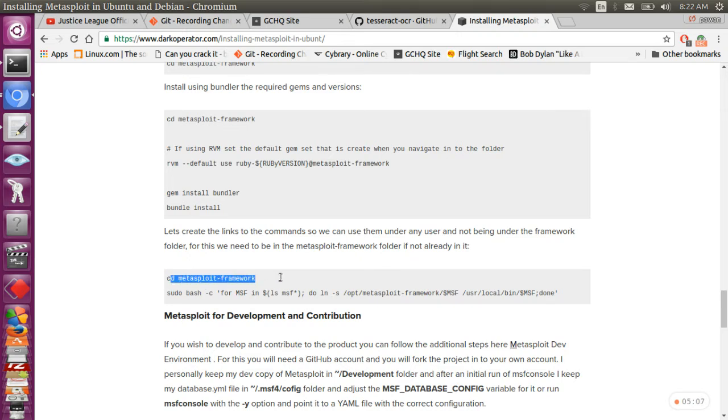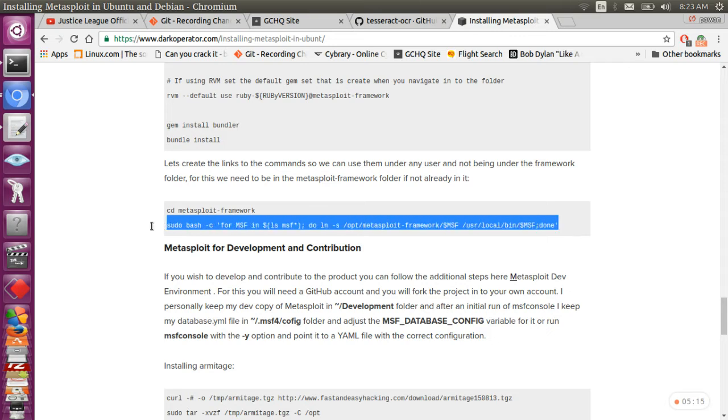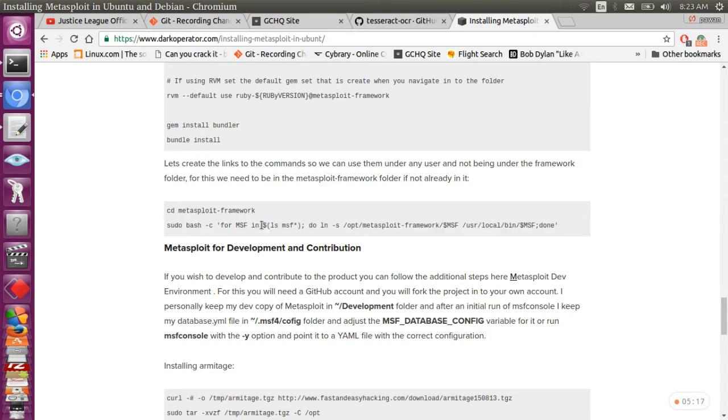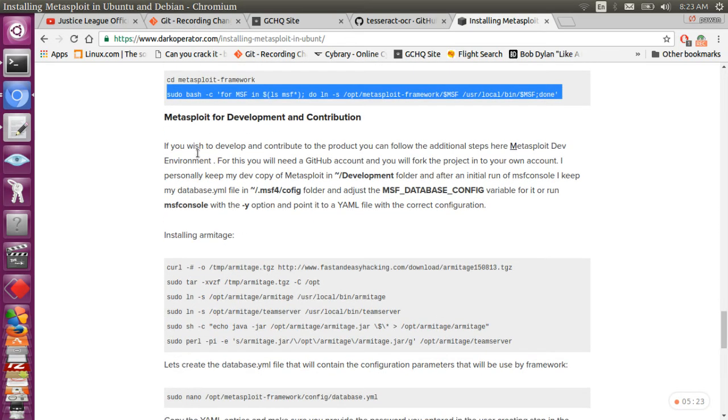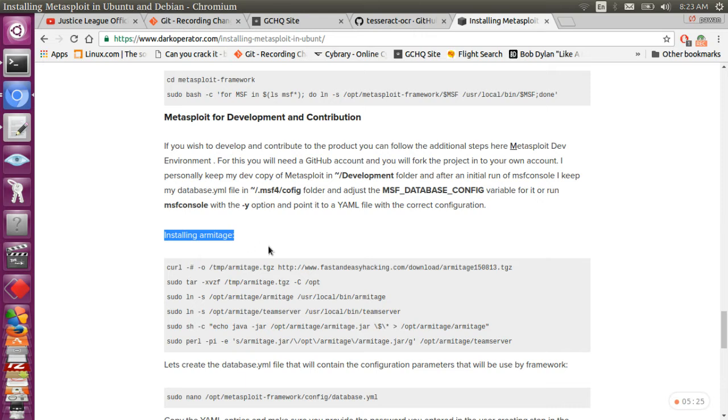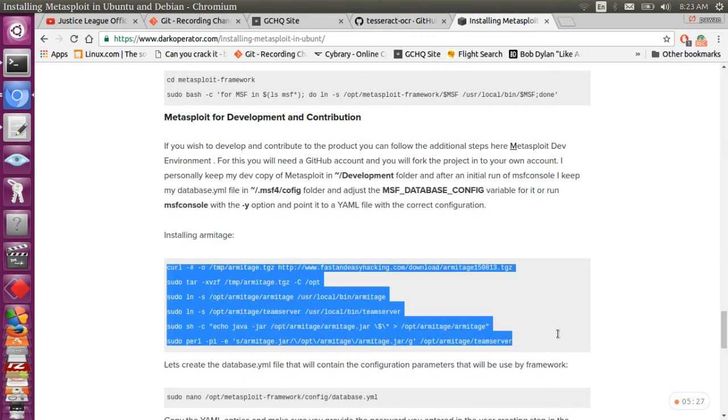So we will cd metasploit. We're already in the metasploit framework directory, and after that we'll create symlinks. What this command is doing, it is creating symlinks or soft links, whatever you may call them, it depends on you. So when we reach this line, installing Armitage, we'll skip the whole section.